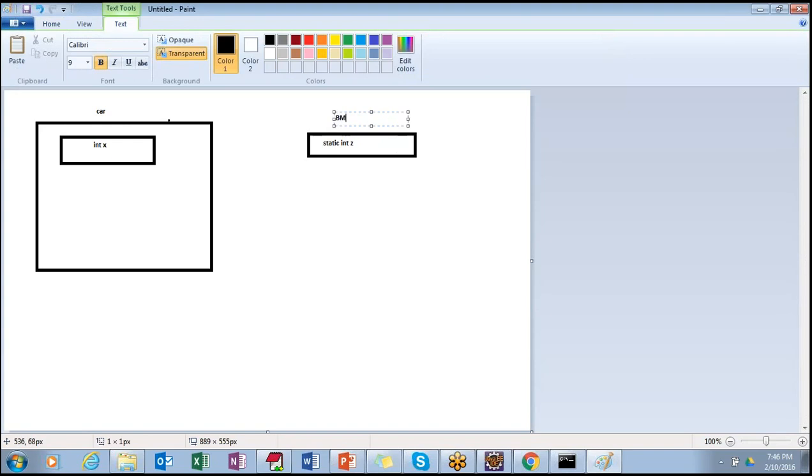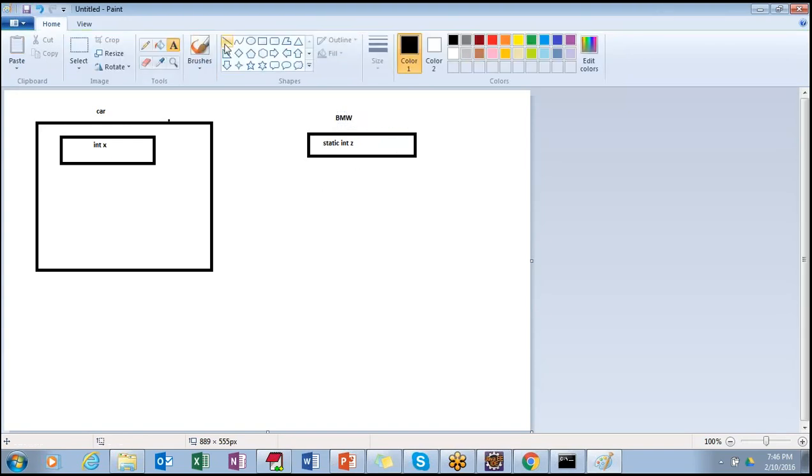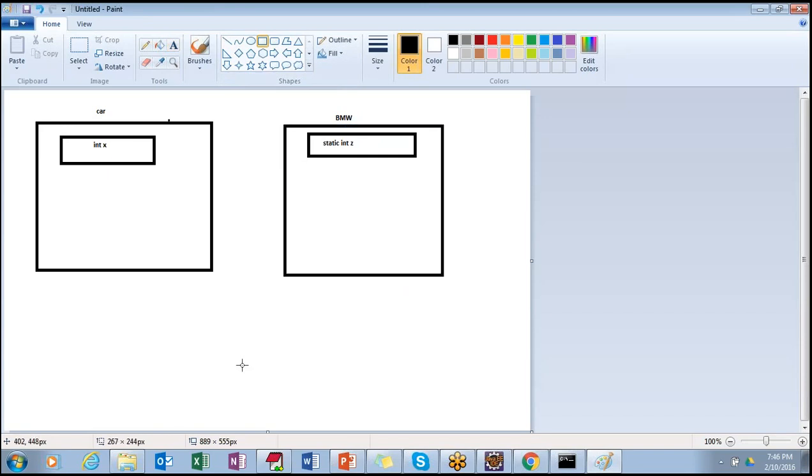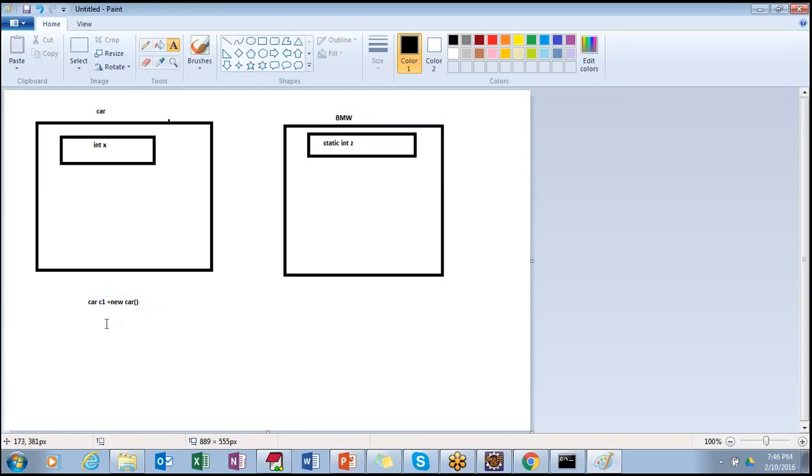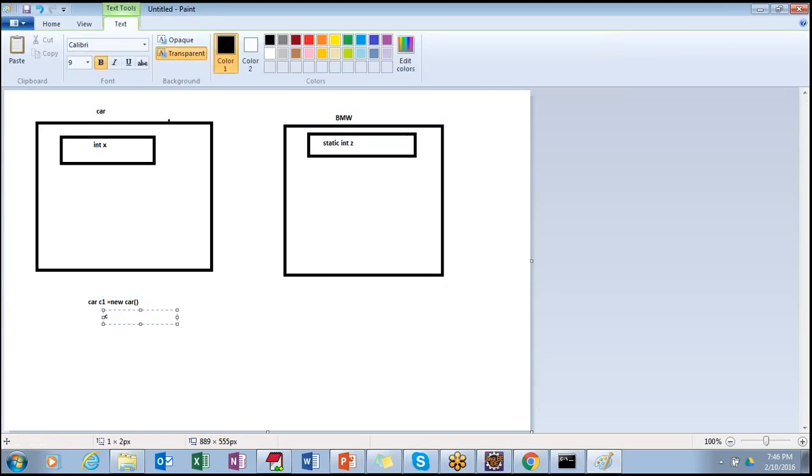Just for its name's sake, don't consider that Car is related to BMW or anything. Suppose I created an object for a car: c1 equal to new Car(). If I create it in such a way, how can I use this?